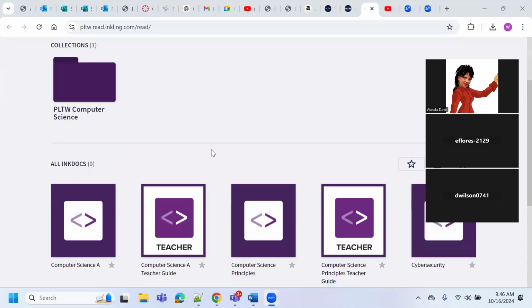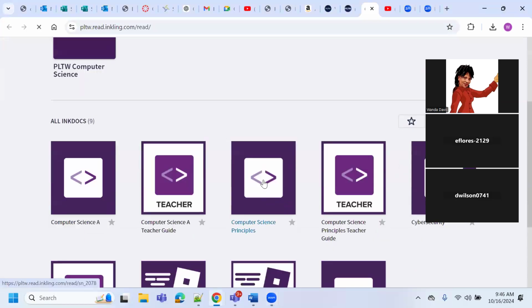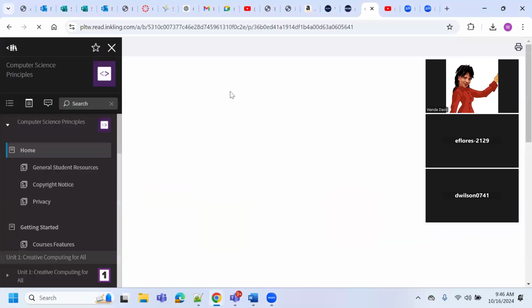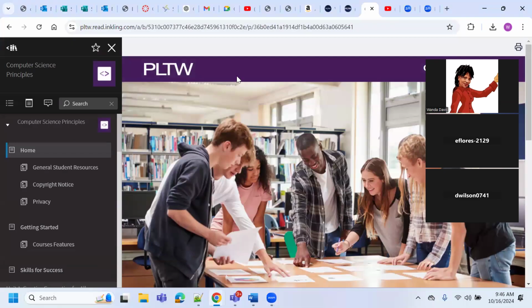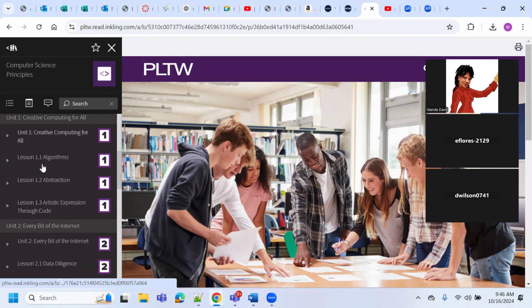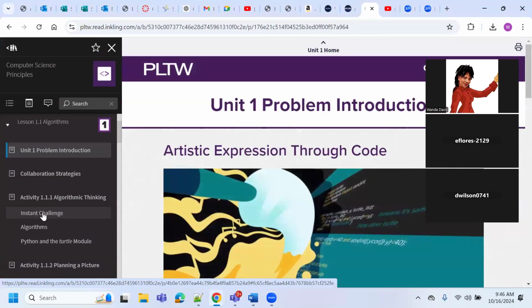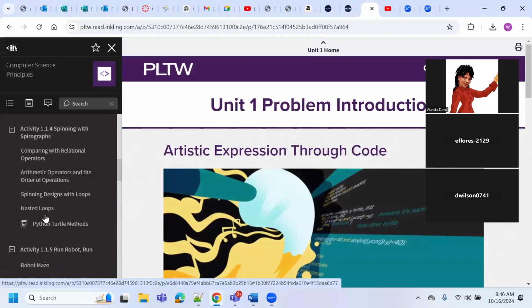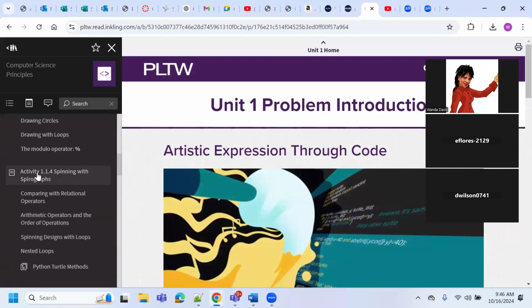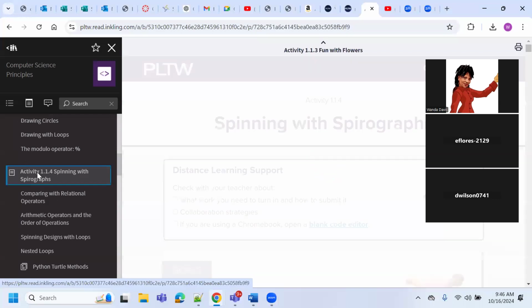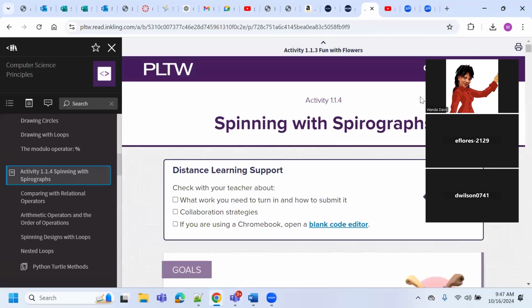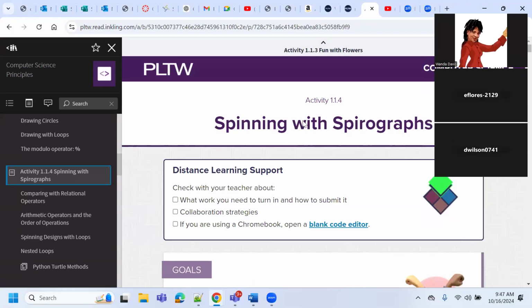Okay, so give me a thumbs up if you could see this. So we're going to go into computer science principles. This is Dr. Davis coming back to you with some computer science skills that you're going to acquire.